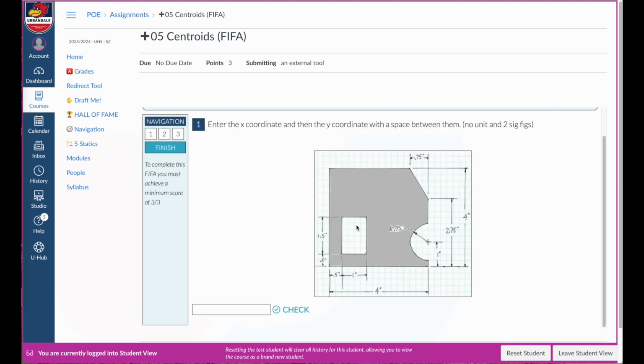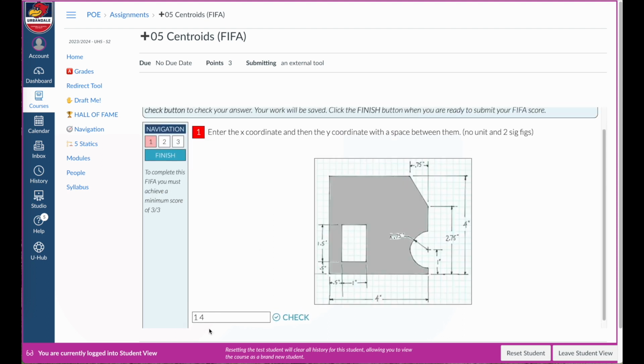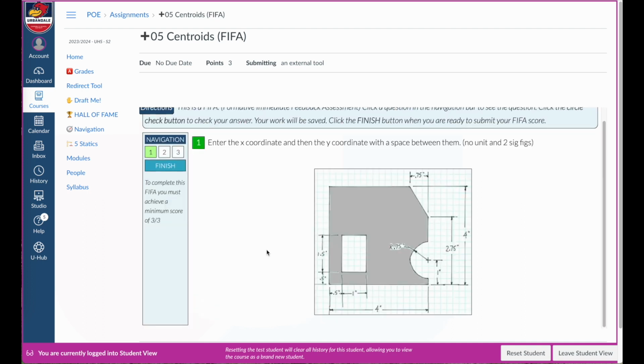So if I go to question 1, I can type in some answers for this. I'll do a 1 and a 4, and I can click the check automatically. It's going to check it, and it shows that I did not get it right. So it allows you to just keep on going and trying to figure out what the answers are on these particular things. So I'm going to put in 2.0 and a 2.1, and I'm going to click check on that. It checks it, and I got this one right.